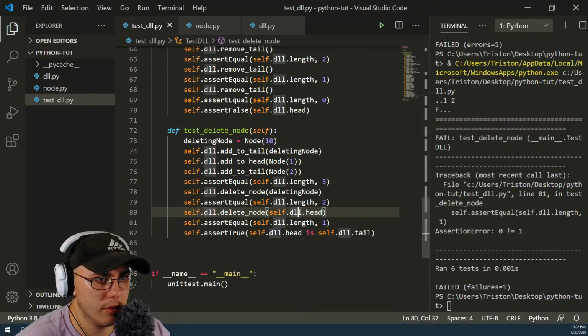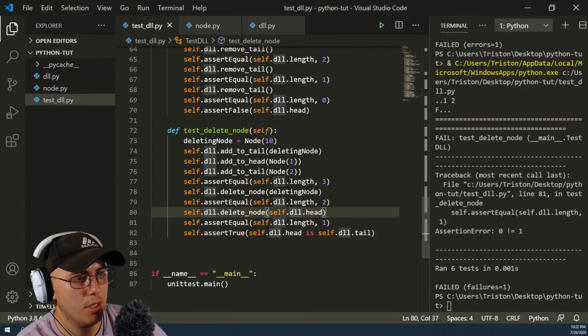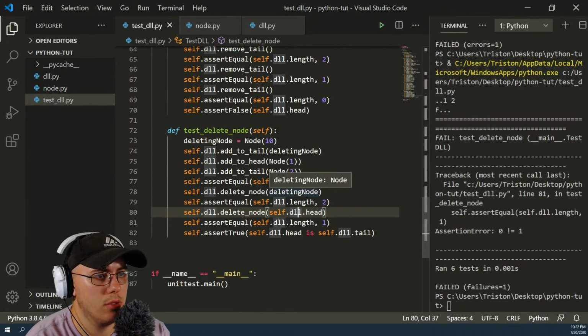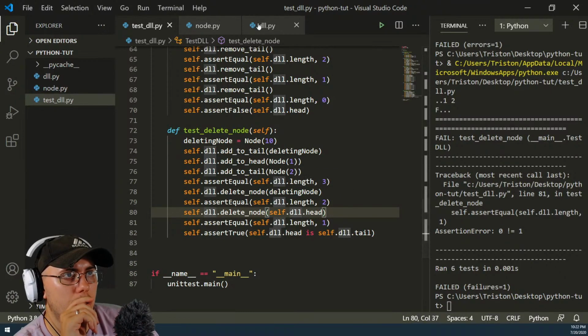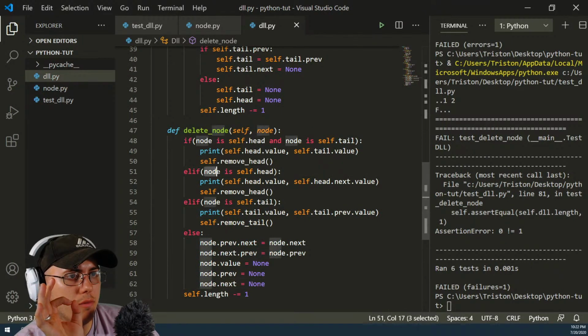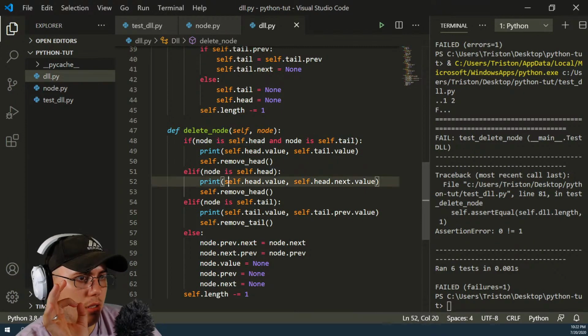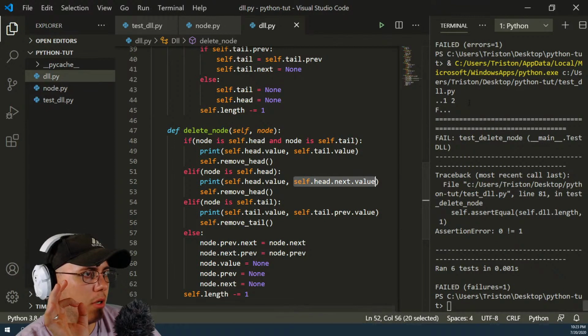Line 81. Assert equal self.dll.length is 1. Self.dll.length is 2. If I delete the head, it should be 1. Because here I said if node is head, and I'm not even getting these prints anywhere. Oh, there we are. 1, 2.